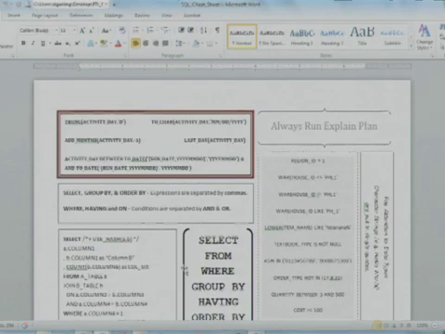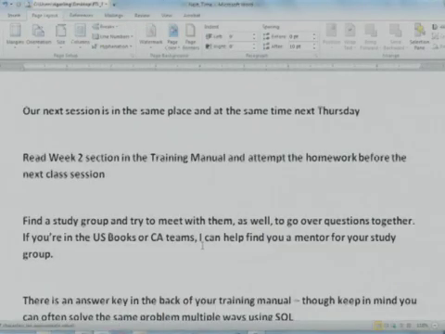And then I had a few things I wanted to bring up. Next time we meet is in this room again at the same time. After that, it starts to move days and things, so make sure you know where we're going to be each week. I definitely recommend reading the section before class so that you come to class with questions in your mind of the things that didn't make sense in the manual.